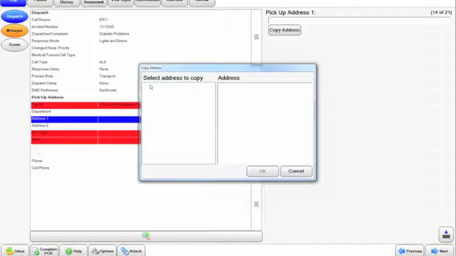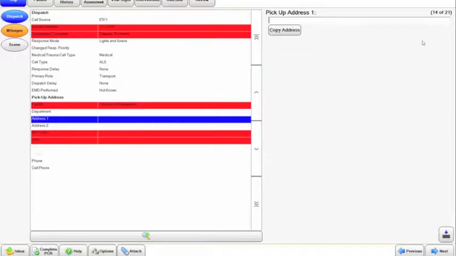Once I put something in, such as this facility address, it will allow me to copy it over to the patient tab if it would be the residence. That way you don't have to input it twice. So when we get to our patient tab later on, you will notice the same copy address button in that particular category. Our pickup address.